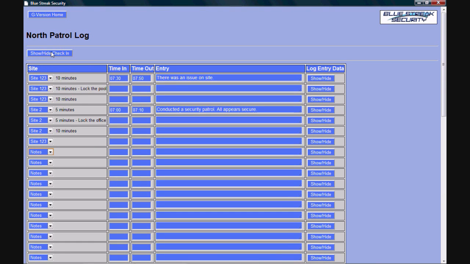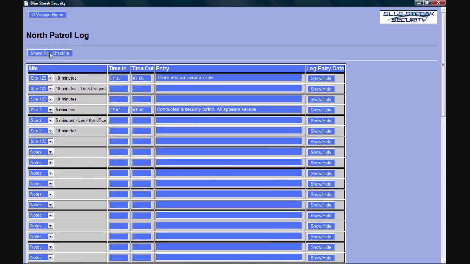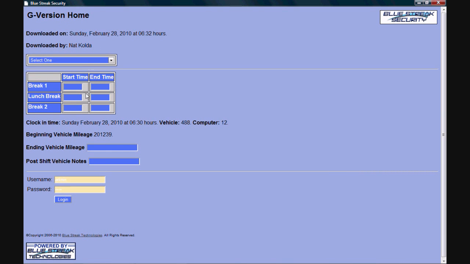Now Show Hide Check-in. If you're using check-in information for a site, you drive within the range of the wireless hotspot on that site, put your username, password, and click Check-in. And it'll tell you if you successfully checked in. Always clear this information when you're done, just in case someone else gets a hold of your computer. We can always get back to this page by clicking Gversion Home.